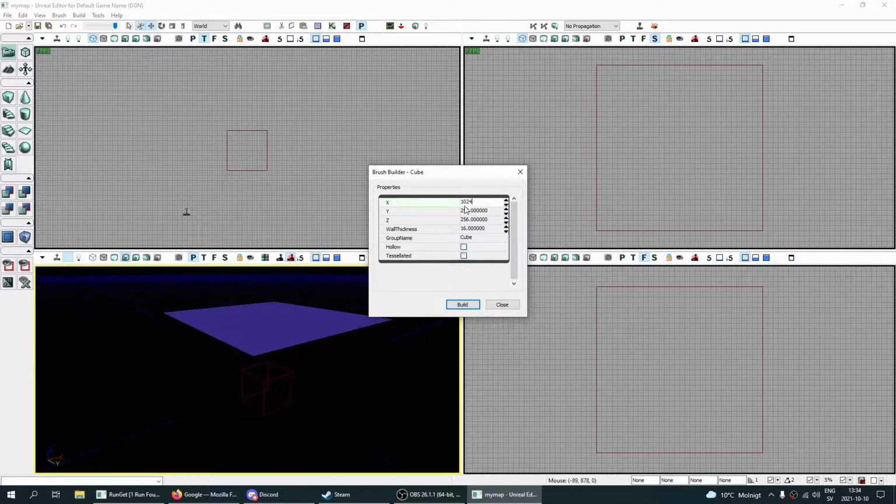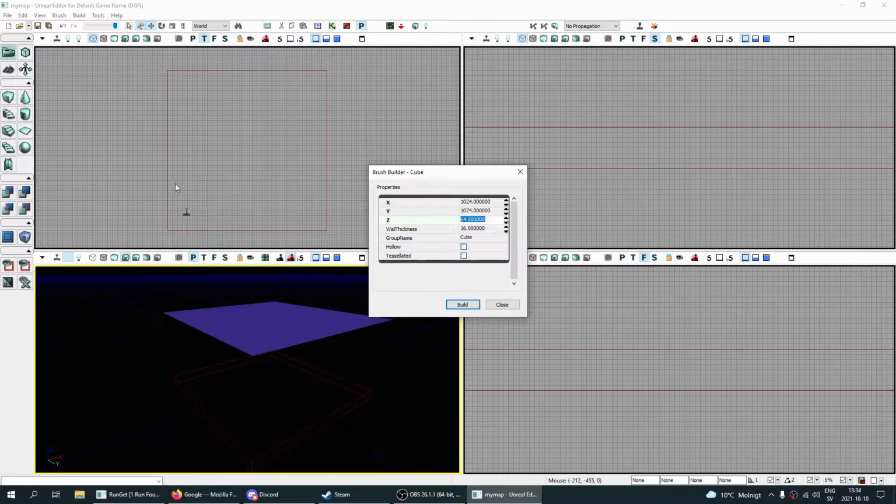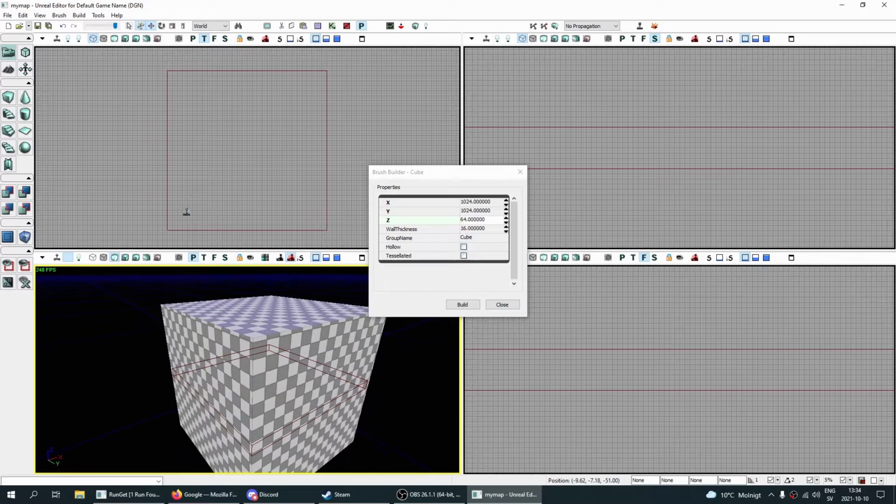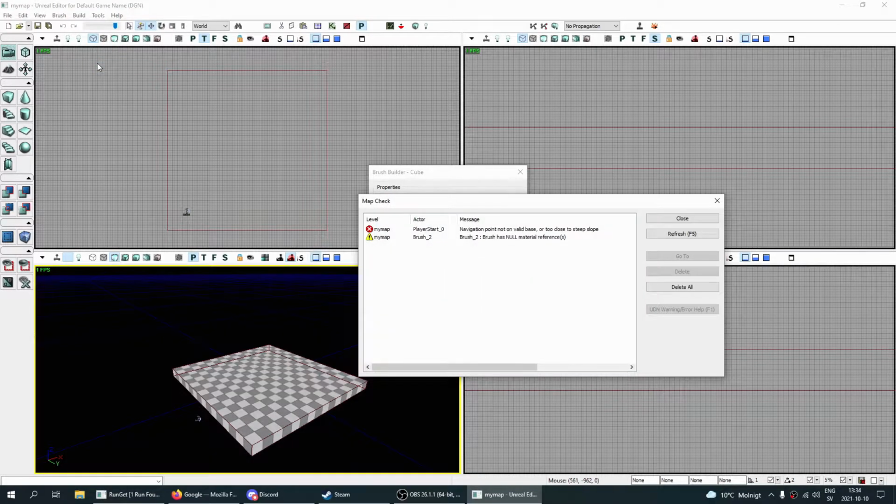So I'm going to create a small platform, click build, and I'm going to click on CSG add. So now if I build everything again, you see the cube is now gone and our new platform is here.